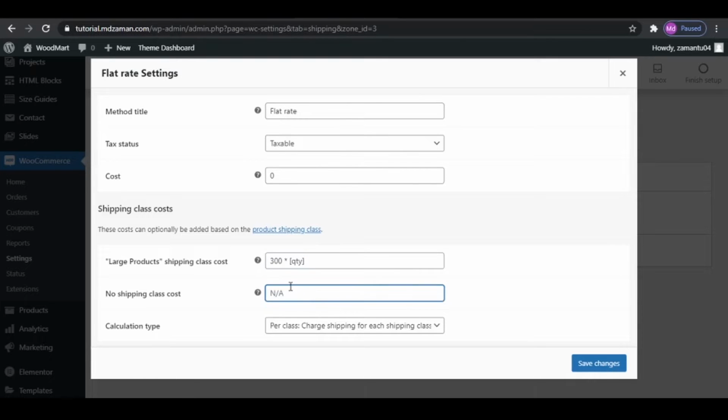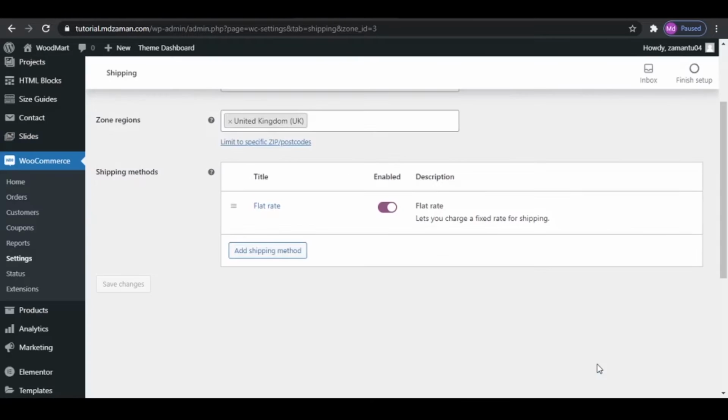And for the rest of the products, I want to charge 100 rupees over here in UK. And I'm going to enter this quantity code. All right, so this is done again. Now click on save changes. The changes have been saved and you can add the rest of the shipping method by yourself.